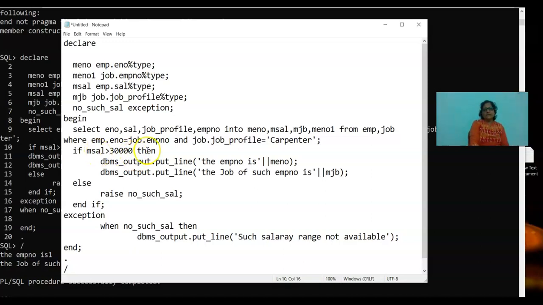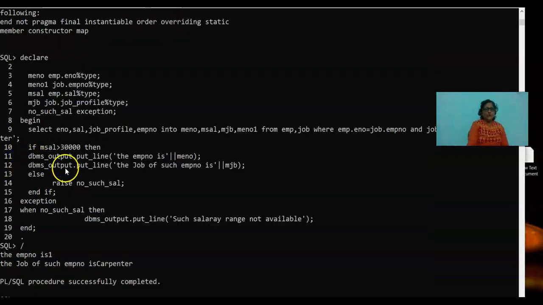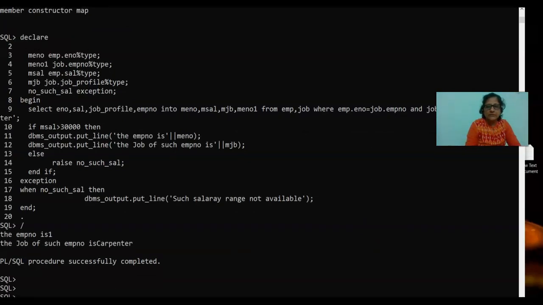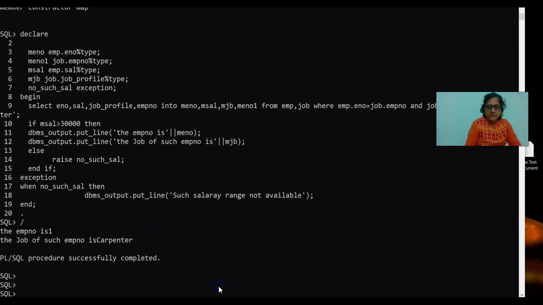So if m sal is greater than 30,000, then show the employee number and the job. Else raise no such sal. If it is less, then no such sal, and such salary range not available. I would get the output. So you can see here it is giving me an output in the same manner. I would execute it again in the same way.